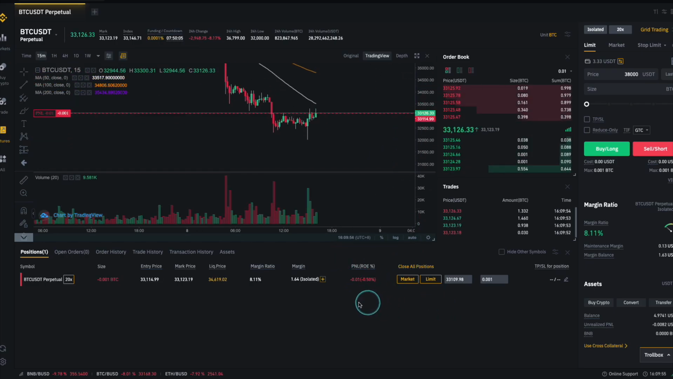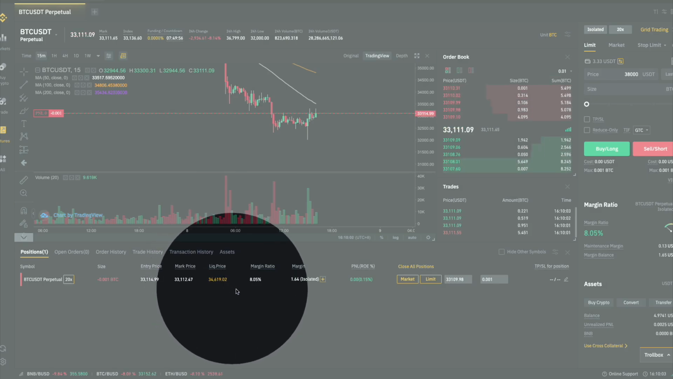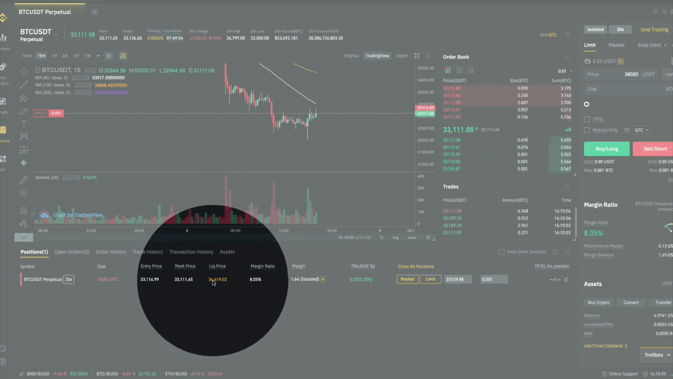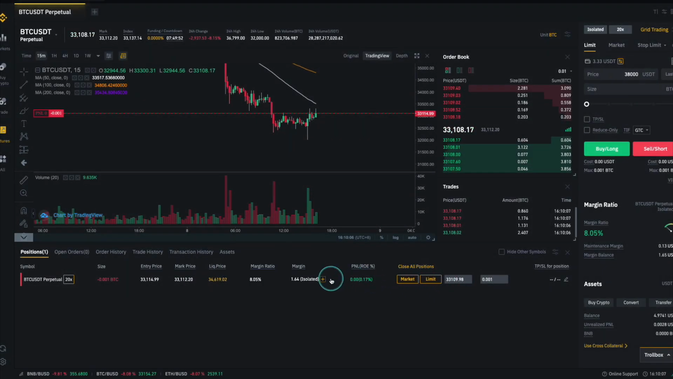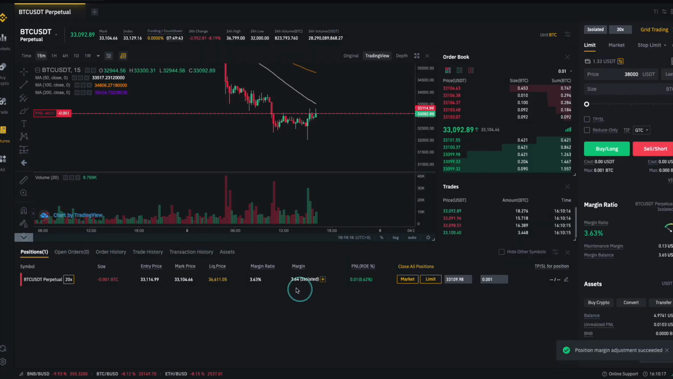The other difference, right? The reason why I say everything that happens in isolated is kept in isolated is because in isolated, let's say you want to reduce your liquidation price. In this case, I want to increase my liquidation price from 34k to, let's say, 35k? That way, I just have to click on this button right here to add margin. Okay, so let's say I add $2 worth of margin here.